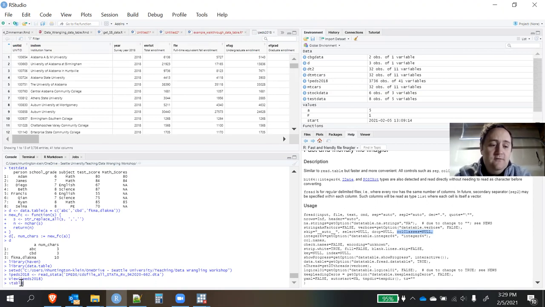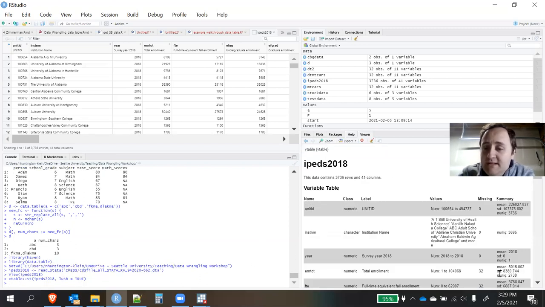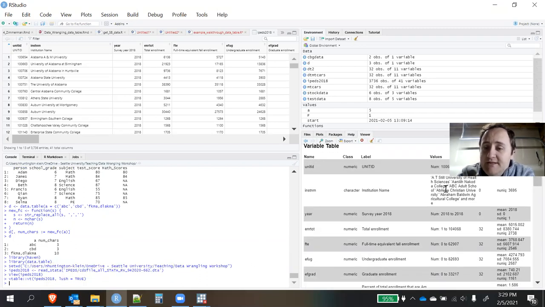And if we do vtable, it's going to show us here's the variable names, here's the labels, here's the number of missing observations, here's some summary statistics. Okay, so we want those PCT, DESOM. So let's go ahead and select those.